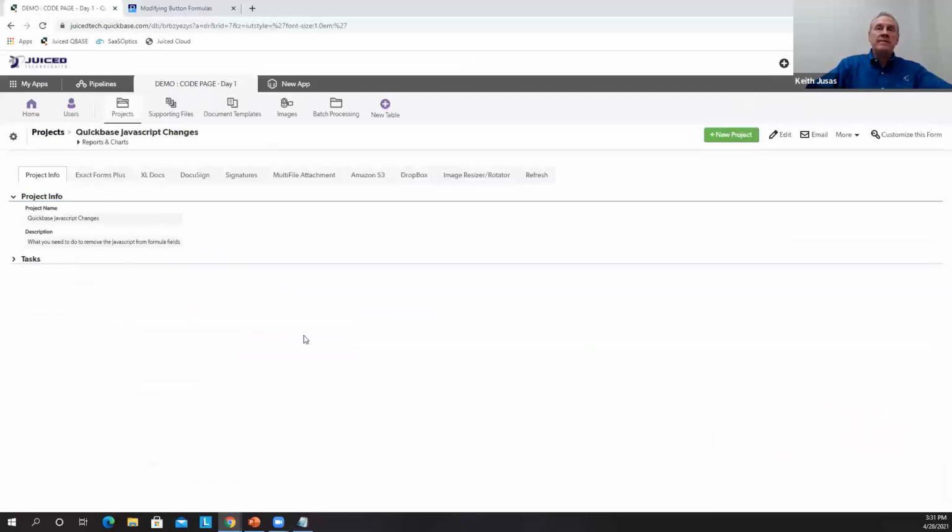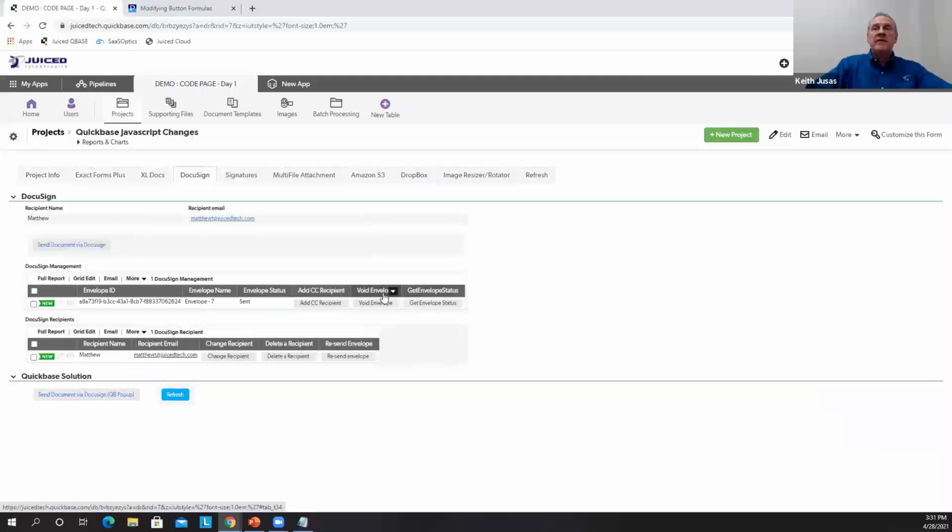So now I don't get an error there. Same thing for the other buttons, the void, the get envelope status, the change recipient. It's the same repetitive change, but again, it's the same change, which is good. So you're not having to create new DB pages and so on.